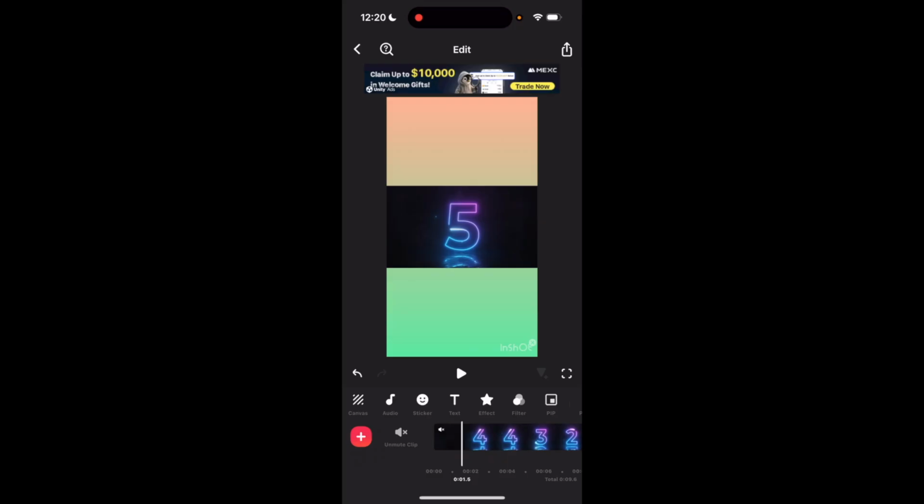Very simple, very straightforward. That's how you guys can have a gradient background, a gradient video background here on InShot.